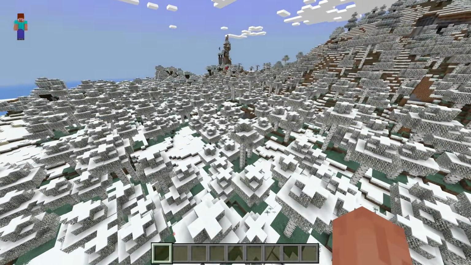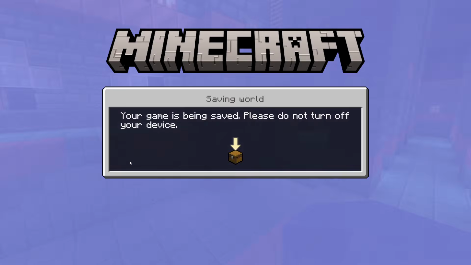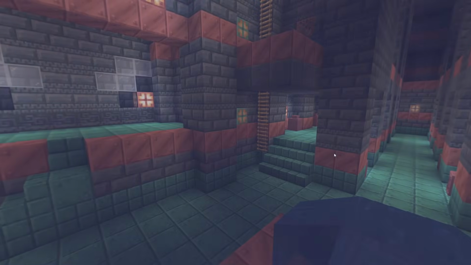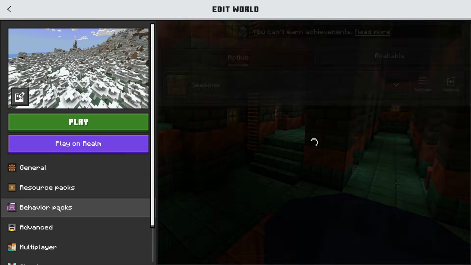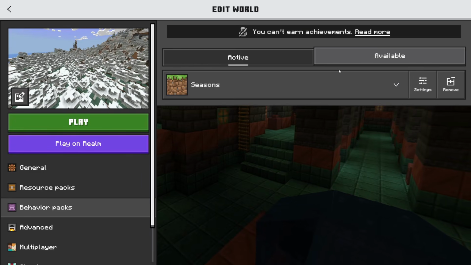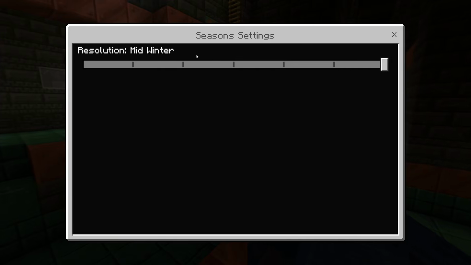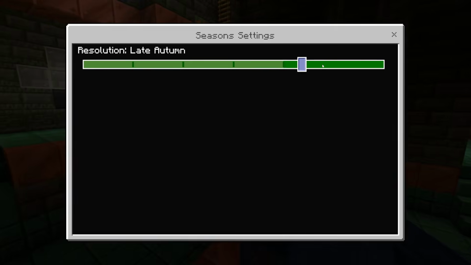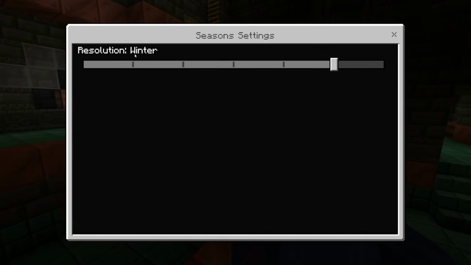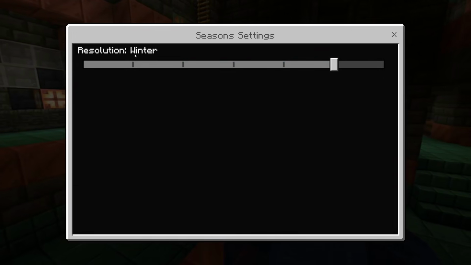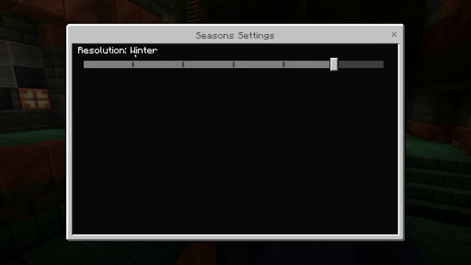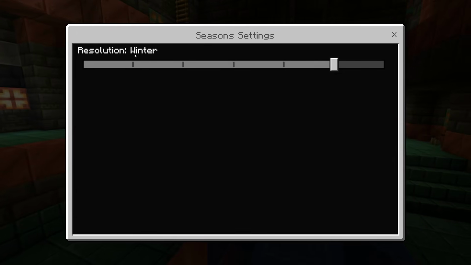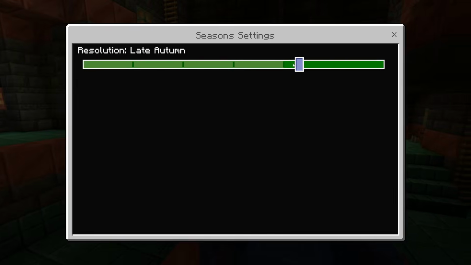So if we save and quit, and then we go back into here, we can go down to behavior packs, and then go to settings. We have it set to midwinter. We can actually slide this. So basically, winter is like midwinter, but the warm biomes don't have snow. So that would be your jungle, your savanna, desert, mesa, that kind of stuff.